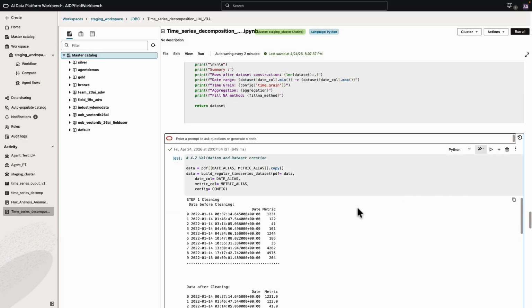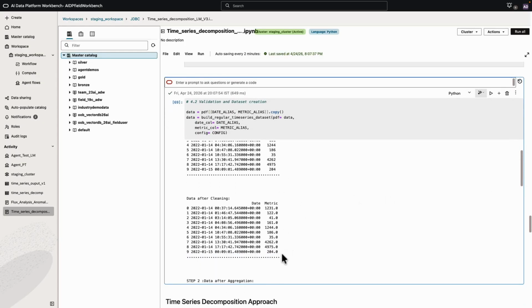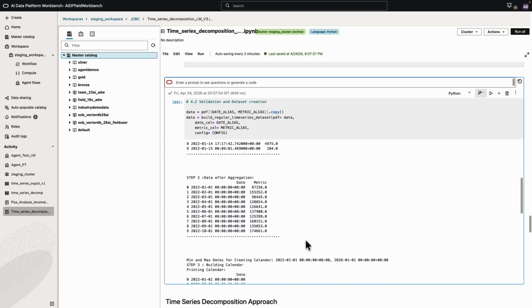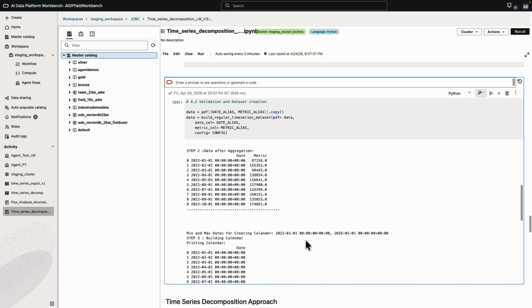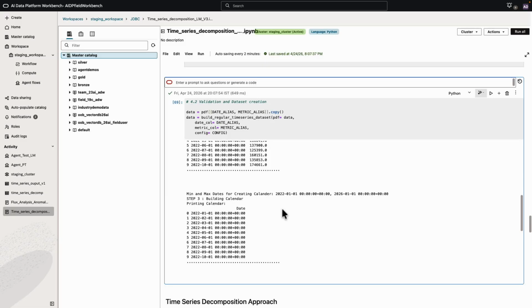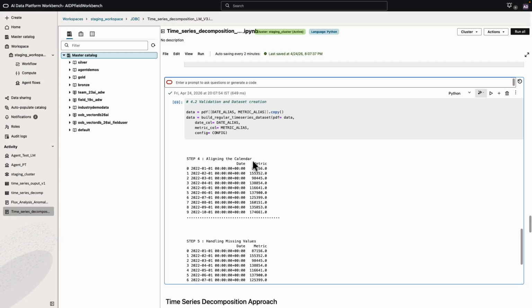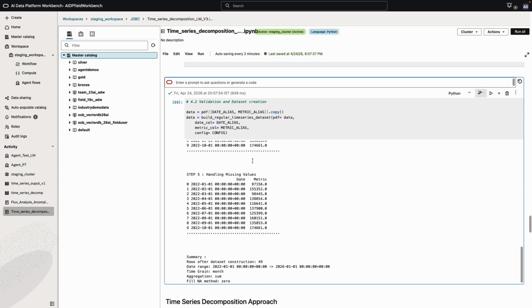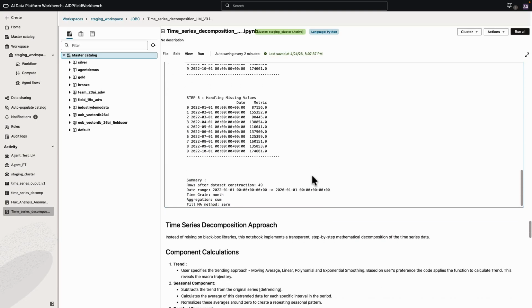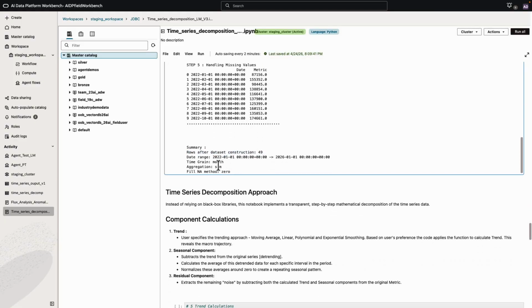Once we apply the transformation, you can see the first step is cleaning. As part of cleaning the data, the metric is converted into a numeric value. Post that, the data is aggregated at a month level. Now we start building the calendar. This calendar will ensure all the months are present without any gaps. Post that, it aligns the calendar with the existing dataset and adds NA values if any. Finally, we fill in the NA values with zeros. The summary is we now have 49 rows after data construction. The time grain is now month, aggregation is sum, and the fill NA method is 0.